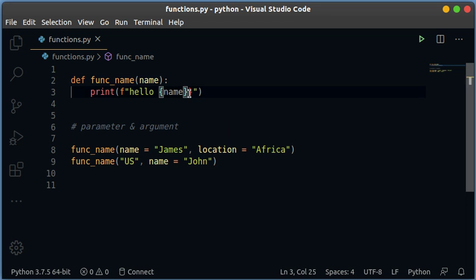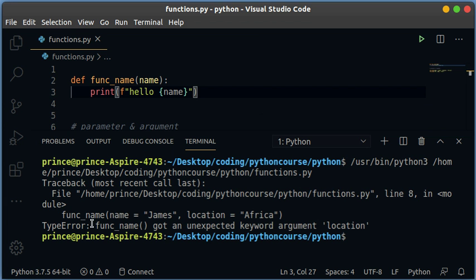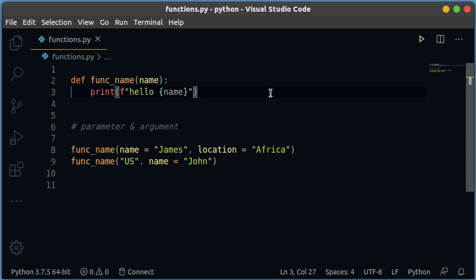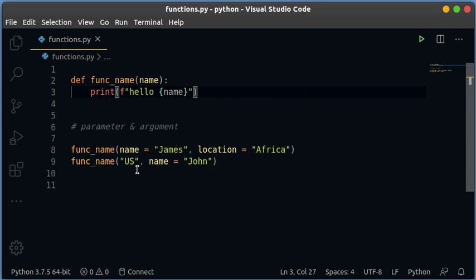Our program is only expecting the name keyword argument when it is called, but down here we can see we are passing in location. So if you run this, we will get an error. Let's just show you the error for once. It's saying got unexpected keyword argument location. So it's getting too many arguments, but it's expecting only name.